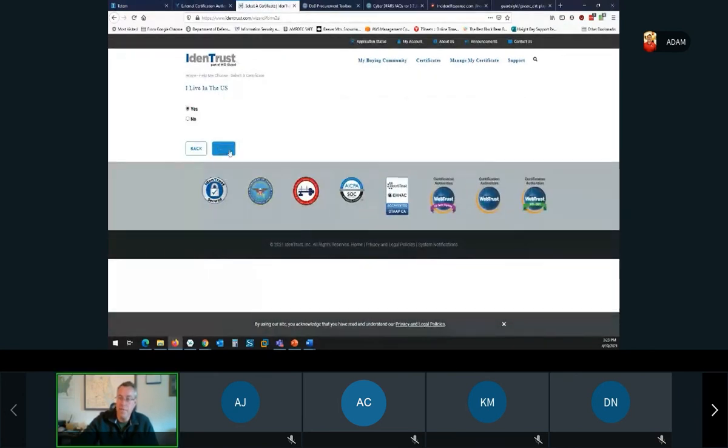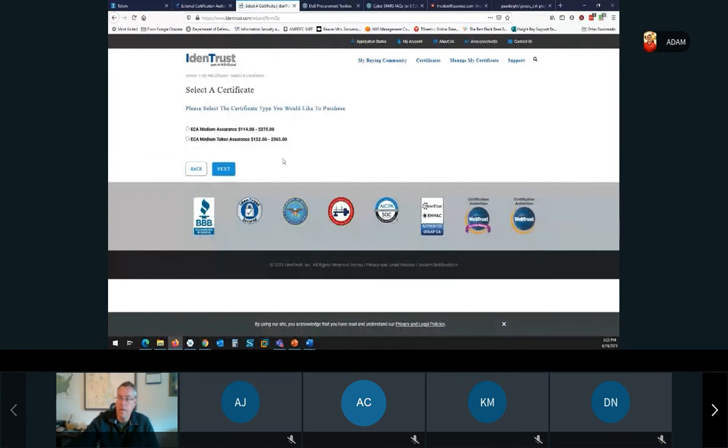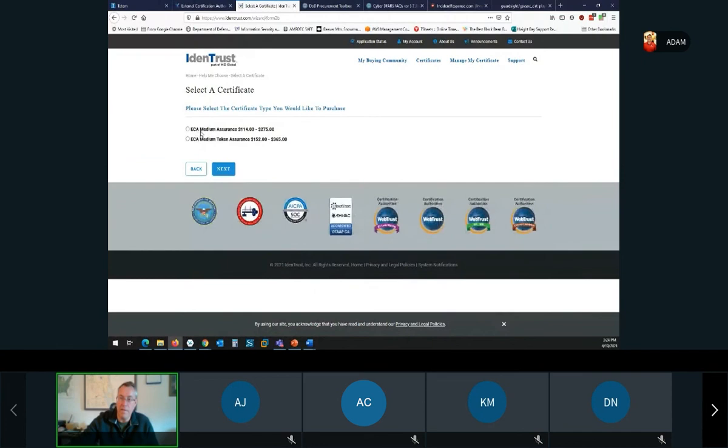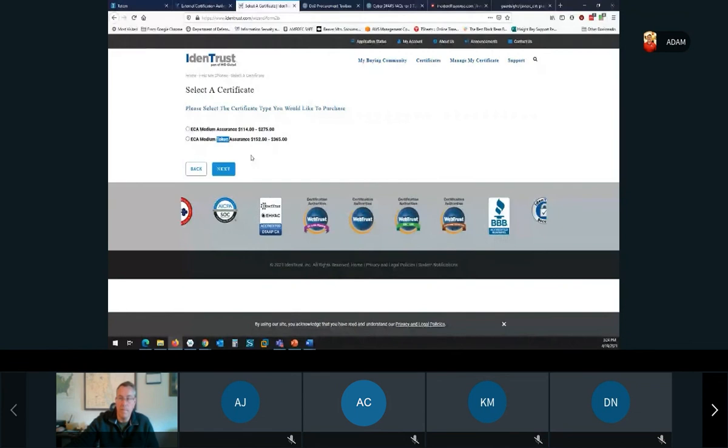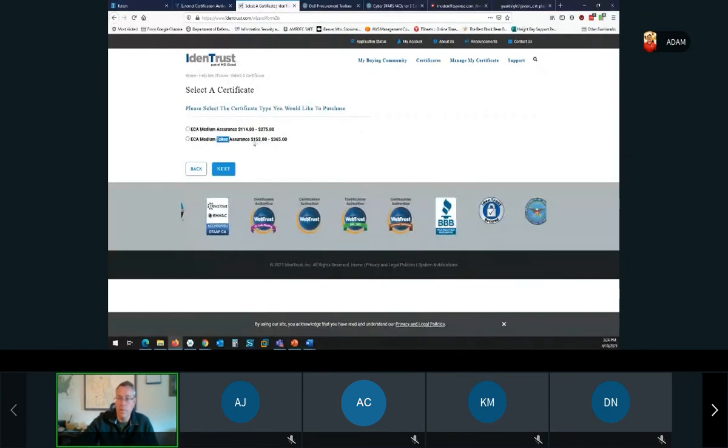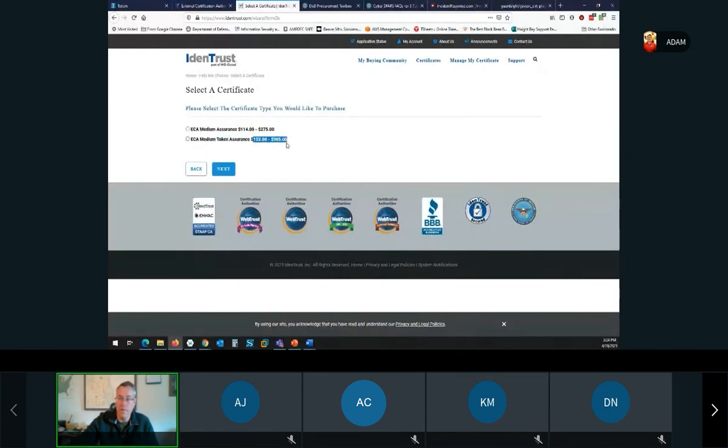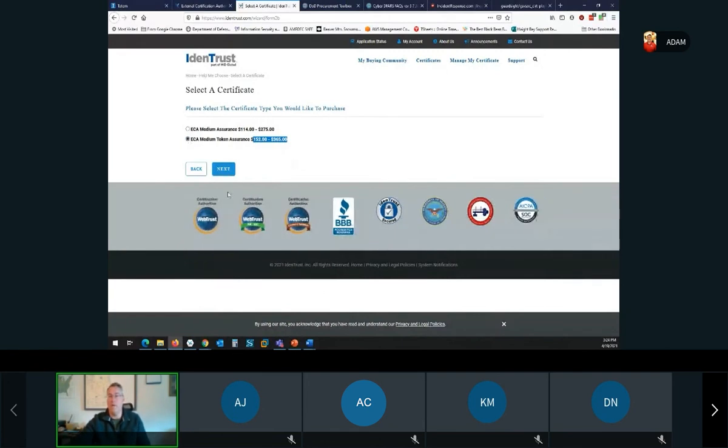Confirm that you live in the US. And then you're going to be obtaining what's called a medium assurance certificate. You can either have it, like I said, as a standalone file or installed on a token, a smart card or a USB stick. It's a little bit more expensive to get installed on a token. So let's go that route just to show you the most expensive route, I guess.